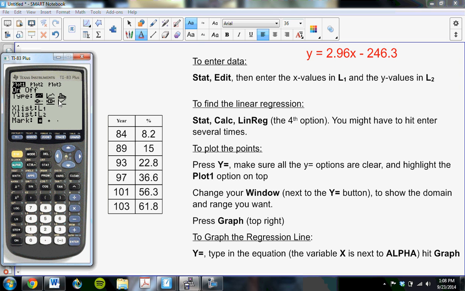You can do all kinds of different graphs on here. The x list is L1, the y list is L2. If these aren't right, say your y list is something else, you can highlight it. And if I press second 2, that does L2. Second 3 would be L3, second 6 would be L6. We just want L2, so I'm going to delete that and do second 2 for L2. And that should take care of any of your graphing issues.